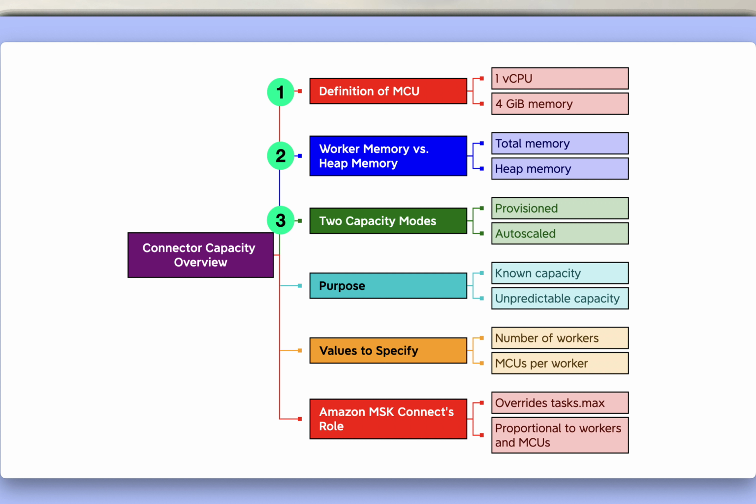3. 2 capacity modes. There are 2 modes to choose from when creating a connector, provisioned and auto-scaled. 4. Purpose. This mode is ideal for those who are aware of their connector's capacity requirements. 5. Values to specify. In this mode, 2 main values are specified, the number of workers and the number of MCUs per worker. 6. Purpose. This mode is preferred when the capacity requirements for your connector are unpredictable or if you're unsure about them.